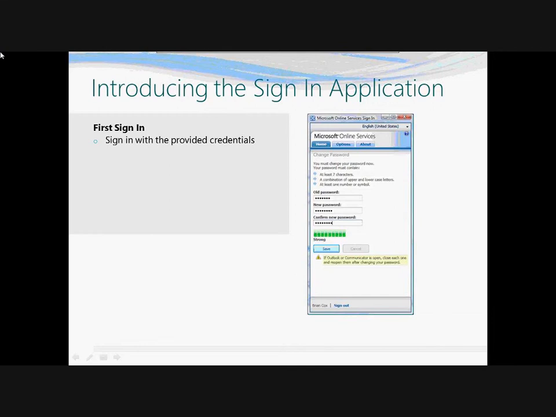Before you sign in, your service administrator will provide you with a username and password. When you sign into the Microsoft Online Services sign-in application for the first time, you'll be prompted to change your password from a generated password to a personal password. It's of note that you will be the only person with access to your password. The service administrator will not be able to recover your password.